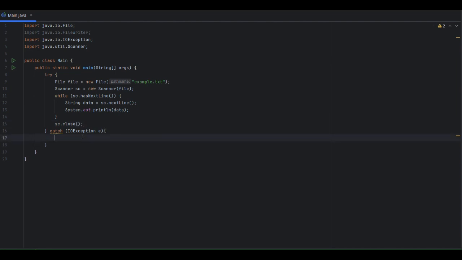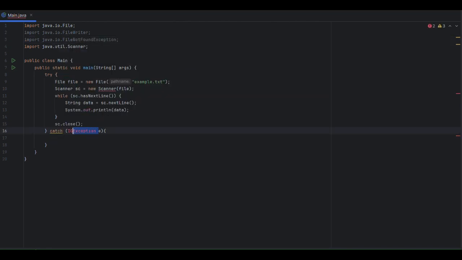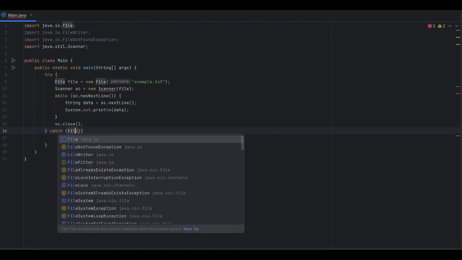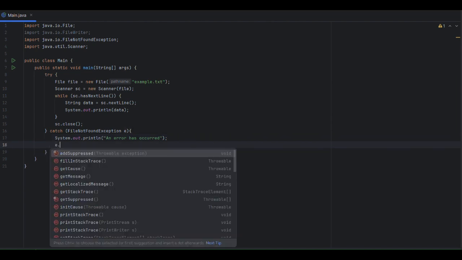Now let's move on to our catch part. For this, we aren't going to use an IOException. We're actually going to use a FileNotFoundException, so let me change this in our imports. Now we can change this to FileNotFoundException called e, right? Now we can print out, using the shortcut again, an error has occurred. And then we can print out our stack trace, which is essentially the status of our exception, so e.printStackTrace().